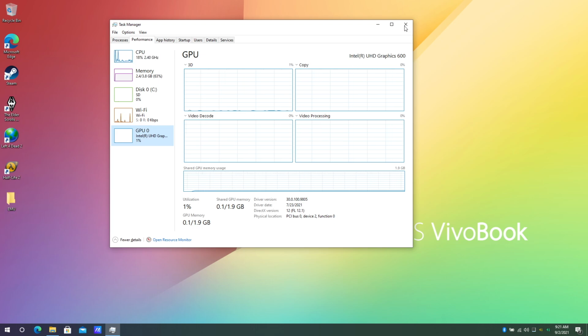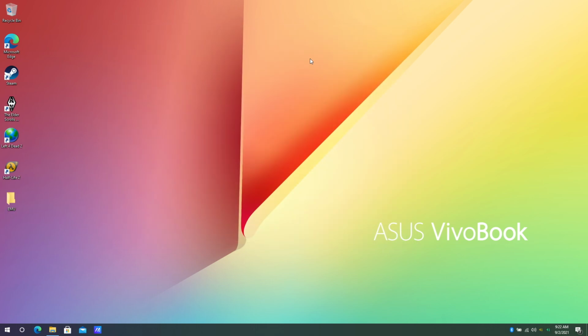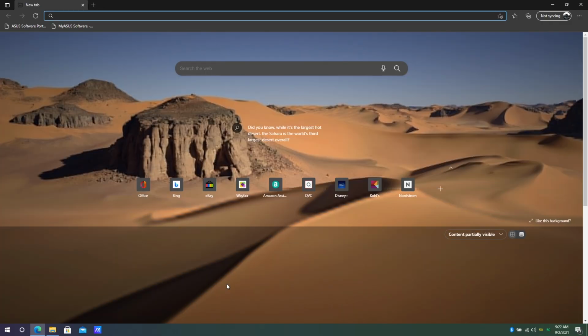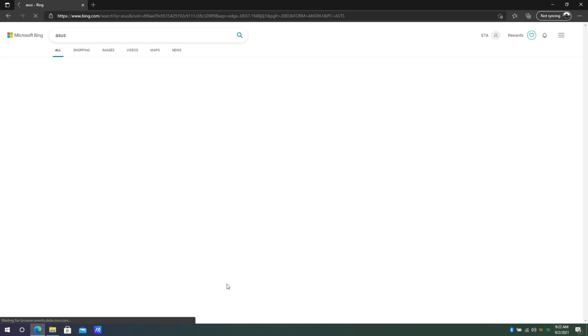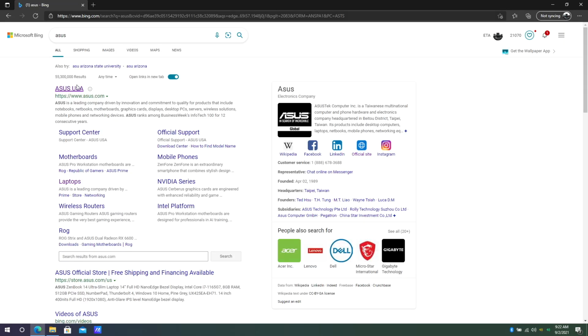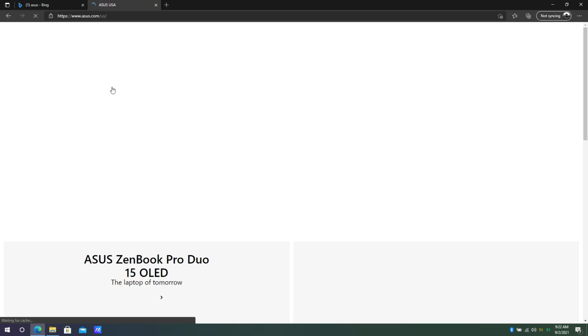UHD 600 graphics. So when a lot of people pick up a cheap laptop like this, one of the main things you're going to be doing on it is web browsing, maybe a little bit of document editing. Let's check out some web browsing here with the Edge browser. We'll head over to the ASUS website. And I am connected to my 5 GHz Wi-Fi network in the house.